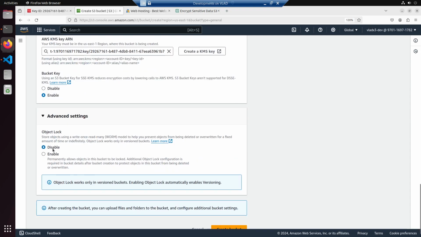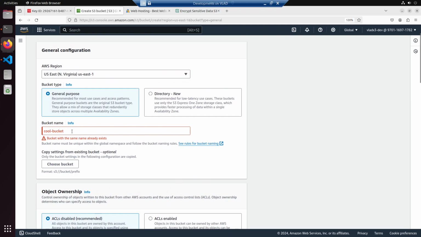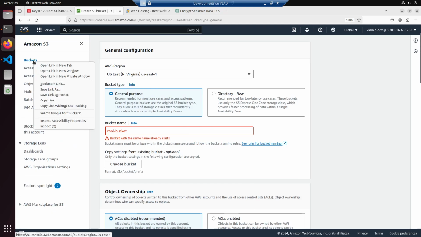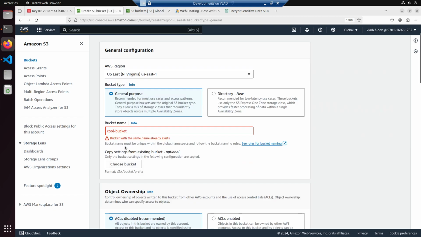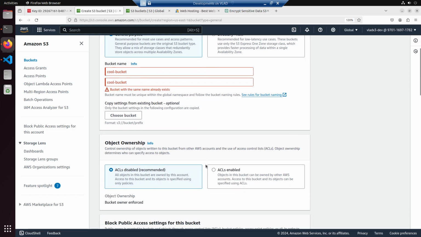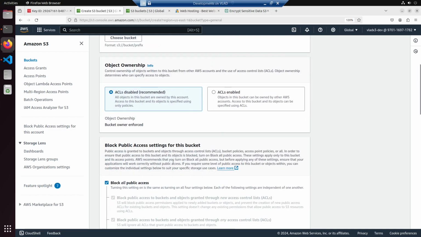Object lock disable. Okay, so let's create the bucket. Create the bucket. What? With the set name, so it's already created. Bucket name: a bucket with the same name already exists. Bucket name must be unique within a global namespace and follow the bucket naming rules. What? I have that bucket name already. JBX. Cool, bucket JBX.